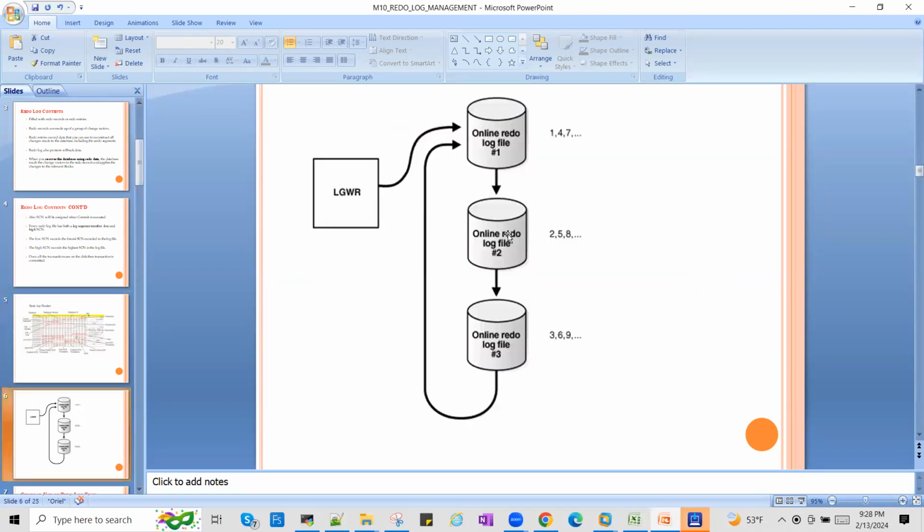Again, log writer keeps on writing in a cyclic way. Once it starts writing on the third one, it will go again to the first one and write on the first online redo log.